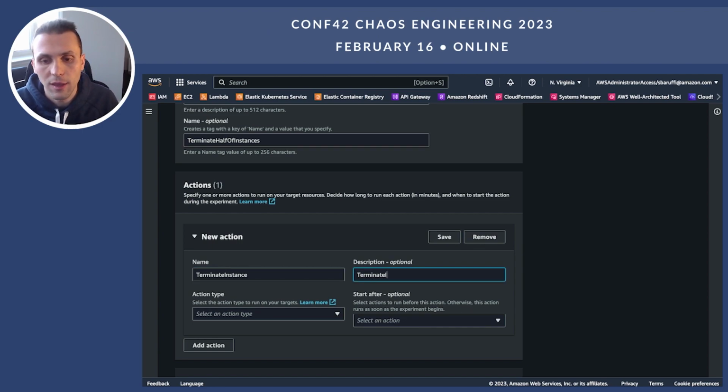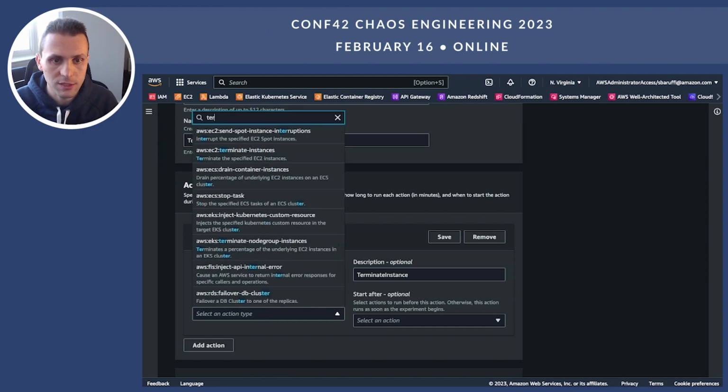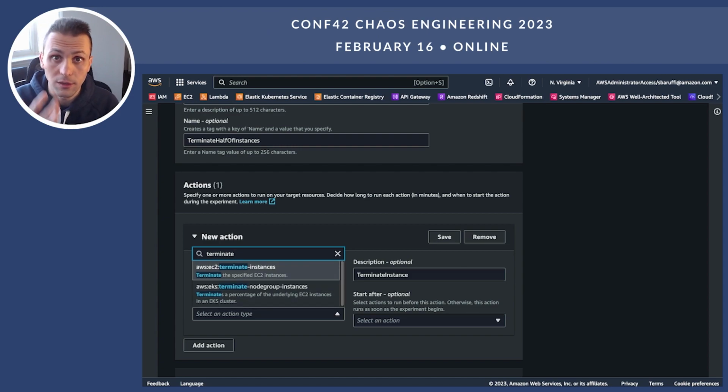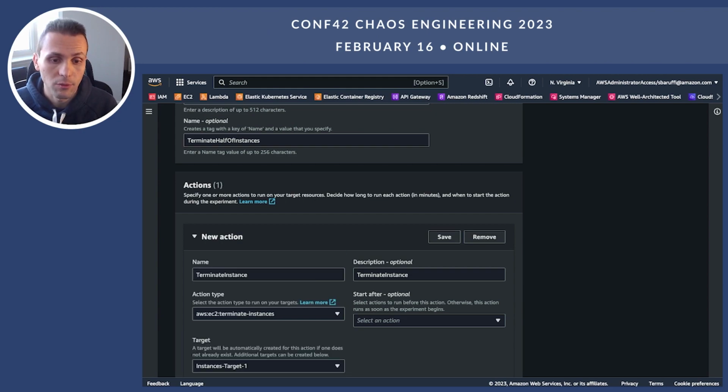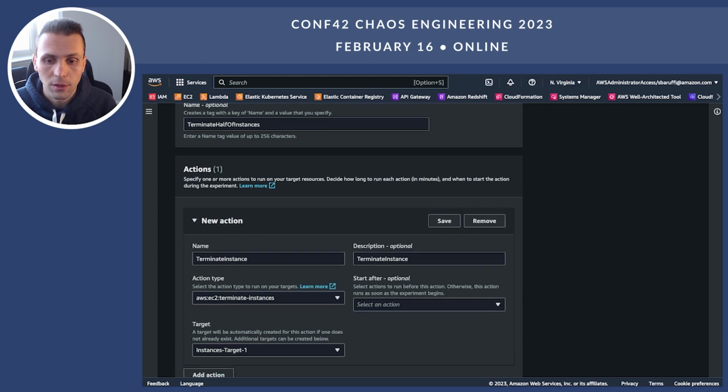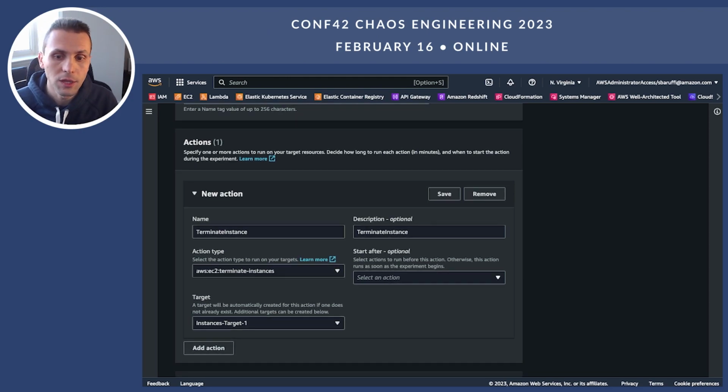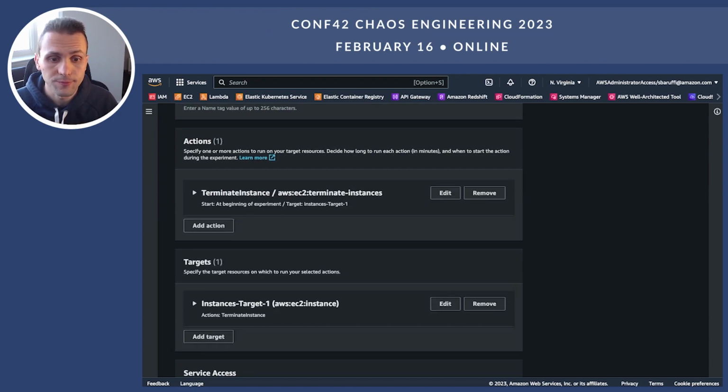The name is optional, the description is optional, sorry. And for the action type, you can just type terminate instance. We're going to use the pre-built action called EC2 terminate instance. What this actually does behind the scenes is terminate an instance, and I'll show you how it works. I don't need to start after because we're just doing a simple experiment, and it automatically creates a target. I will show in a moment what the target has and how we can program it to be more specific to what we actually need. So I'm going to click save.